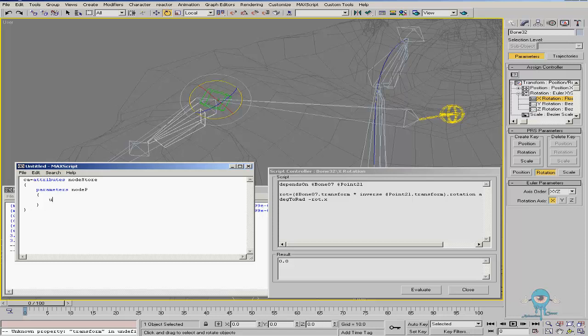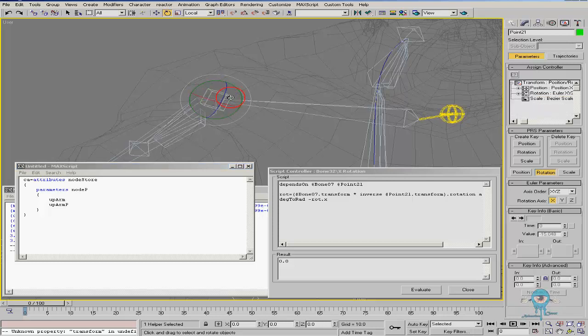In this case, we're going to call it upArm for upper arm. And we're going to create another parameter called upArmP for parent, or we can call it whatever we want, but this is going to refer to the helper. We have to give the parameters a type. And in this case, it's going to be node.